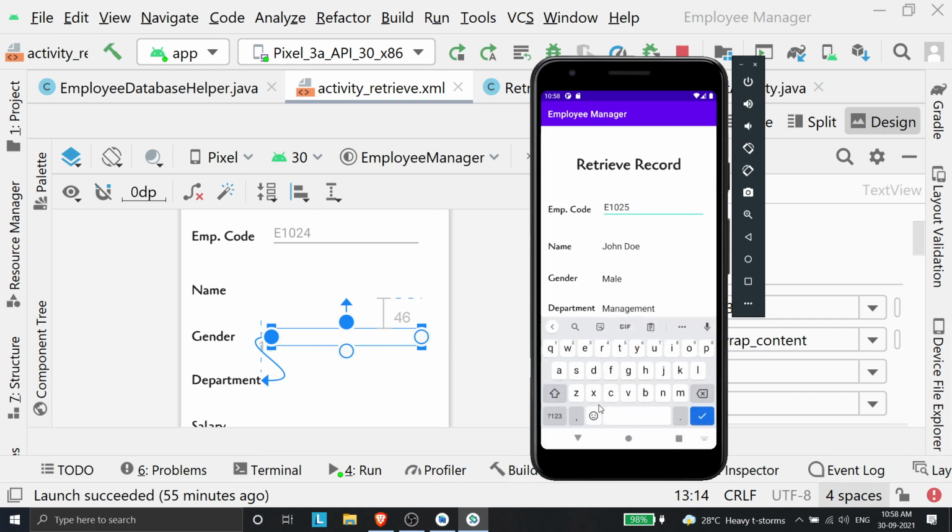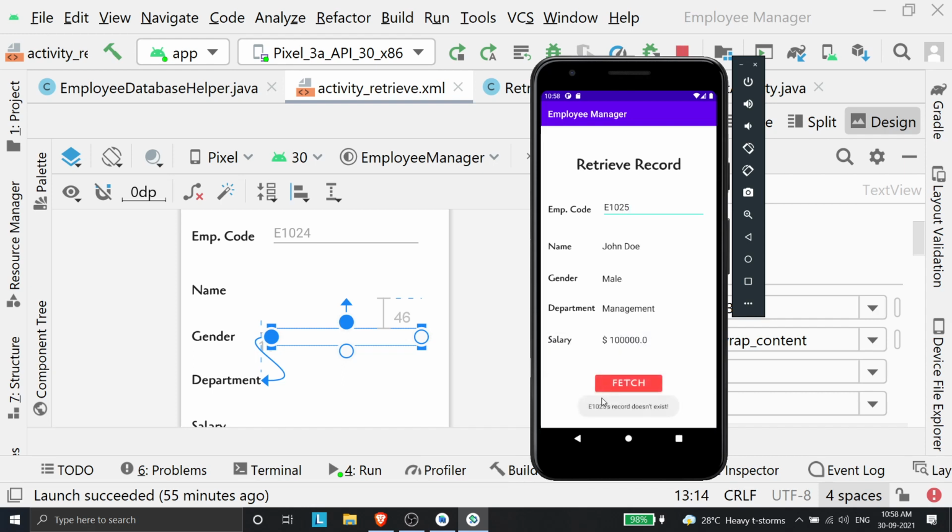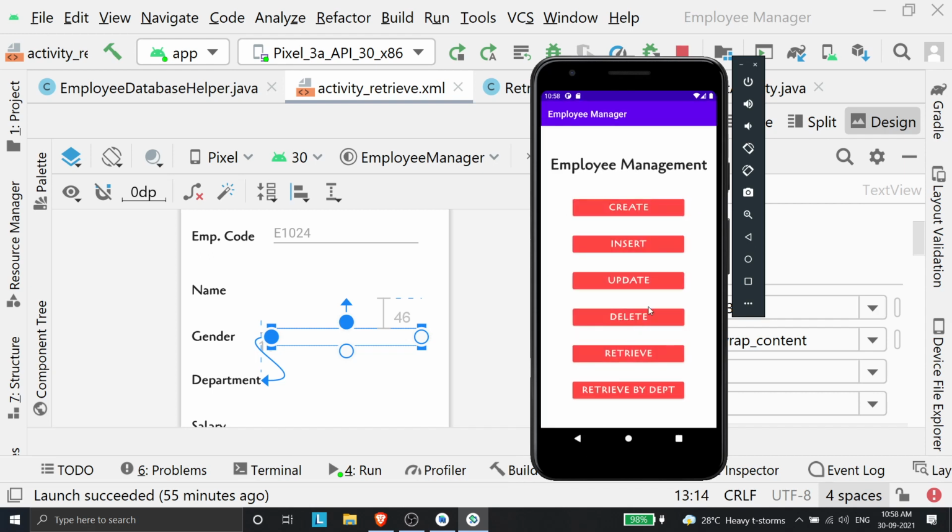And if I try to fetch something else, E1025, it says the record does not exist. That's what is printed in the toast notification below. This is still the E1024 record, which I might need to delete. I did not do that.